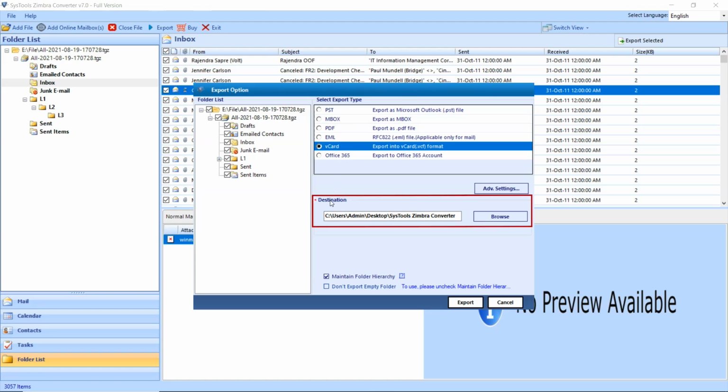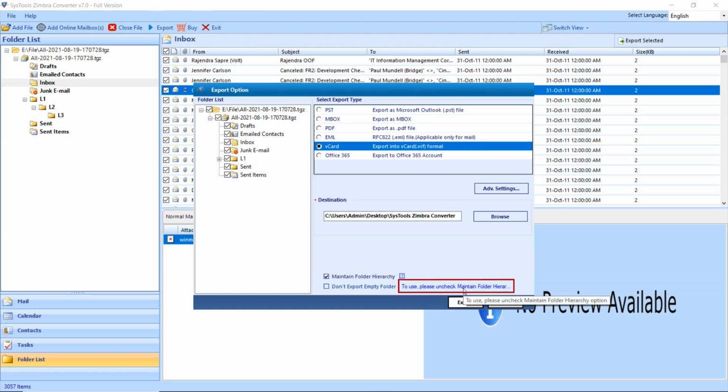In the destination settings, you can set the path for the exported folder. By default, the destination is set to the desktop, but you can change it by clicking the Browse button. Maintain folder hierarchy. Keeps the original folder structure. Don't export empty folders. Skips empty folders during export. Note, to use this option you have to uncheck Maintain folder hierarchy.